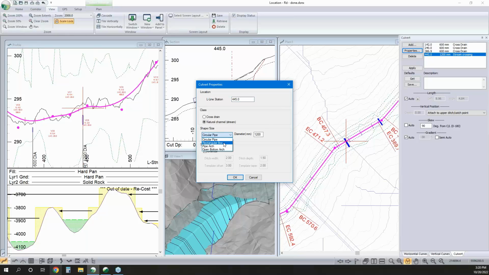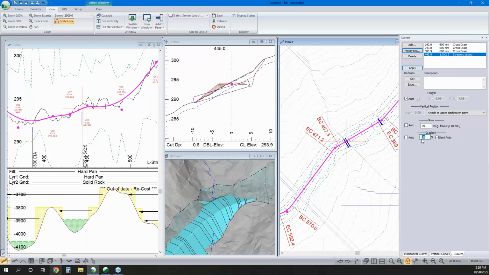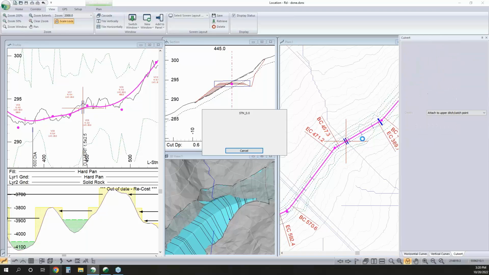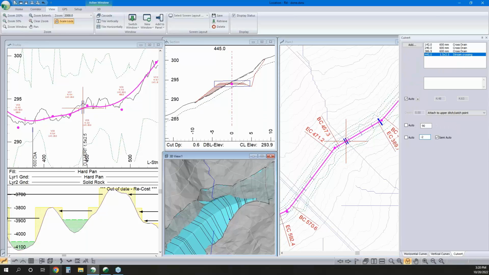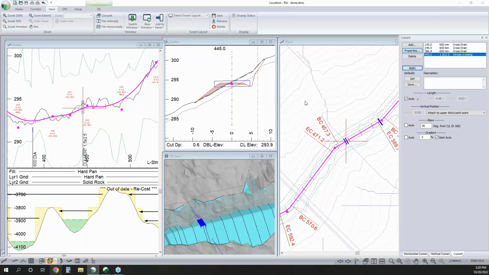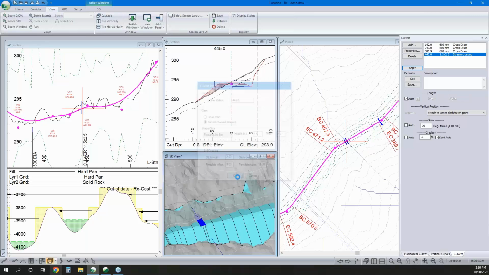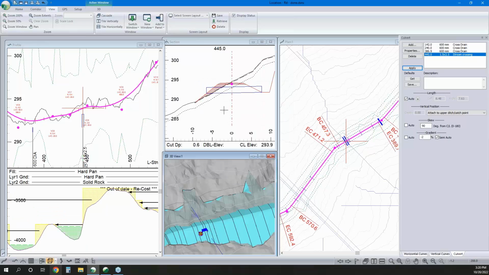So if I do a box culvert, we'll set our height to be 1.5 and our width to be 2.5. We can see what we're dealing with. Now in this case, of course, that doesn't fit. We'd either need to override this, or maybe we use a smaller pipe or realign our road or what have you.